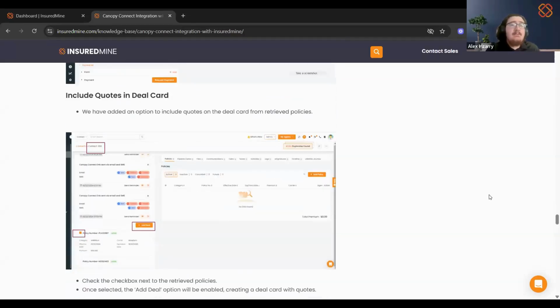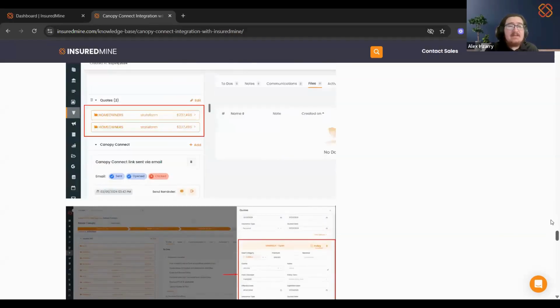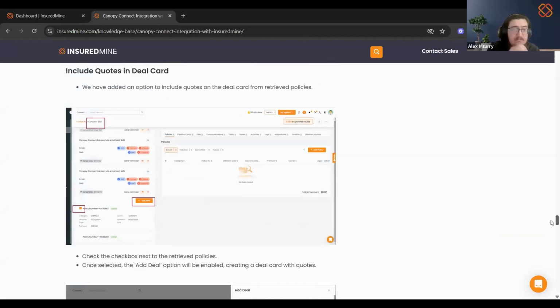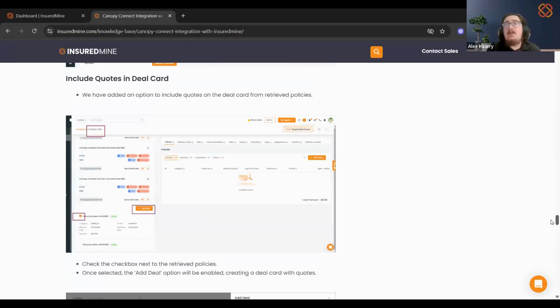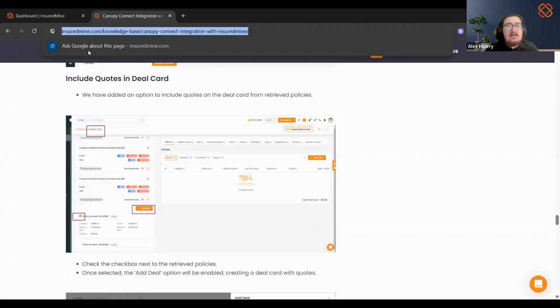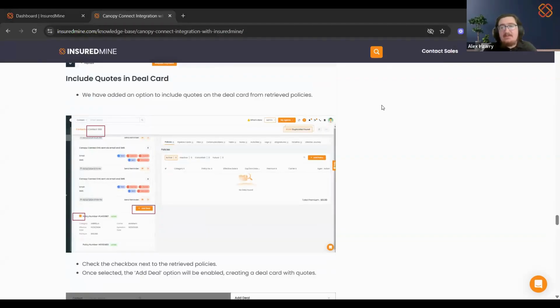And like I said, what I'm pulling this information from, this step-by-step guide right here, is directly in our knowledge base. If you access the InsuredMine knowledge base, you can search up Canopy Connect integration and find this full article here. I'm also going to include it in the chat if anybody wants to review this after the webinar is completed.